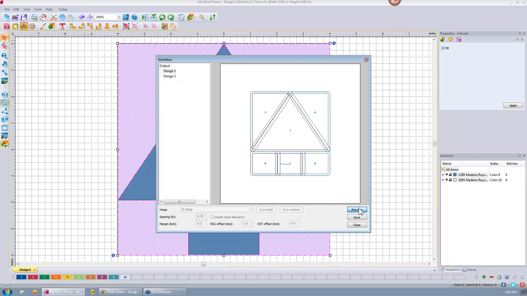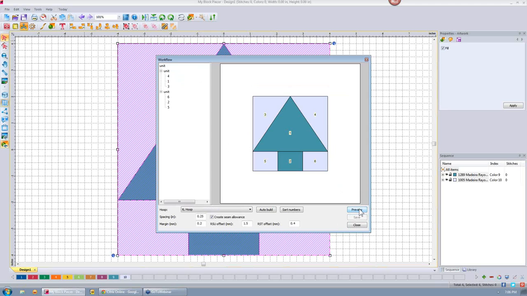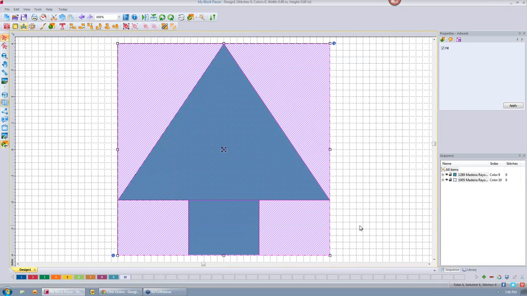So let's go back, click off of Preview, and close the dialog box. And I'm going to show you a feature in the software that we really haven't talked about before. And that is our reorder function. Now, what reorder does is allows me to number each of the patches.